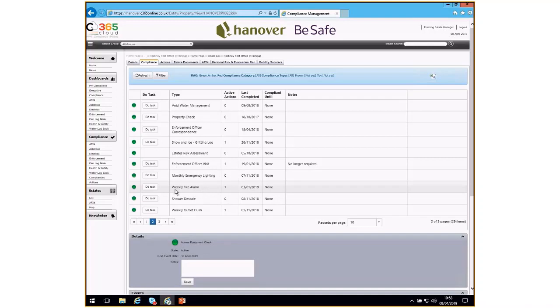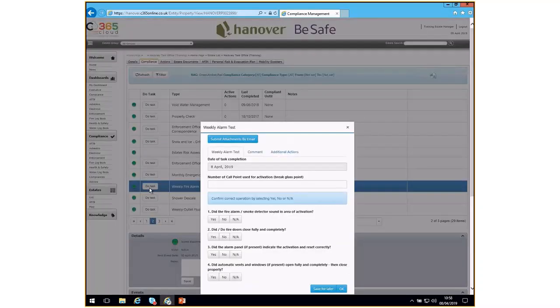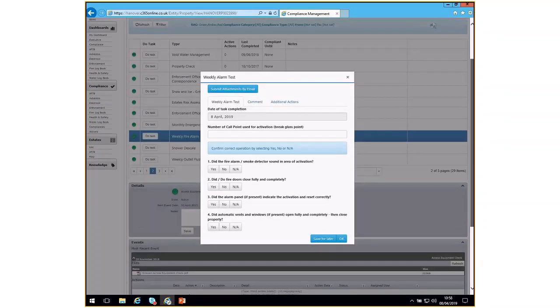Before you complete the task, you will have already tested the fire alarm point at your estate. If required, make a note of any actions that are unexpected so that you can record these on BeSafe. To carry out the task, click on the Do Task button adjacent to the weekly fire alarm task type. The weekly fire alarm task screen will then be displayed.